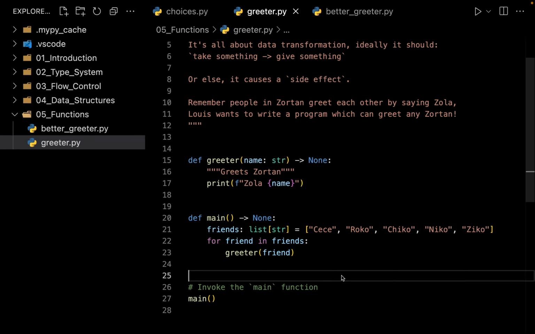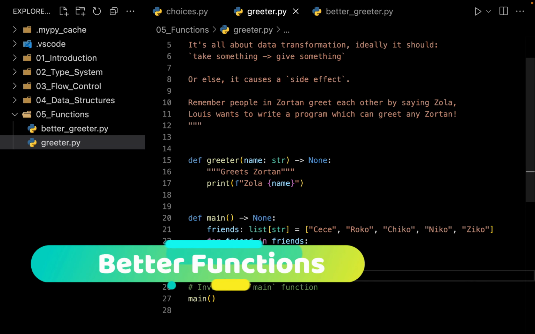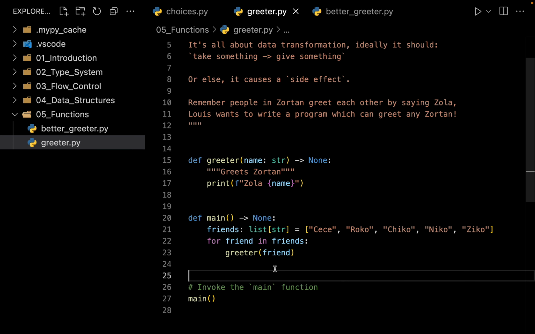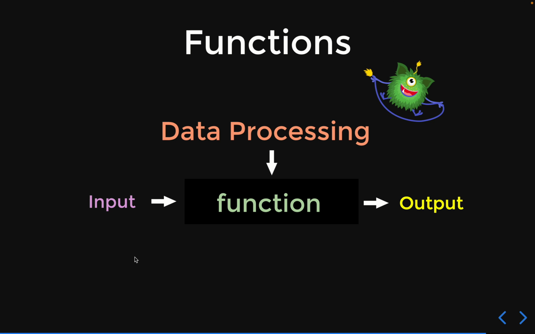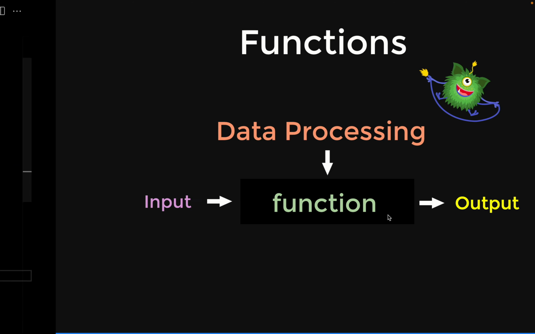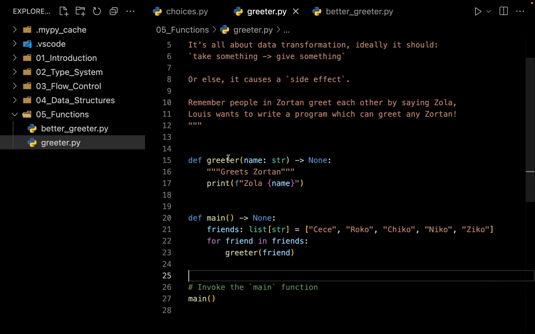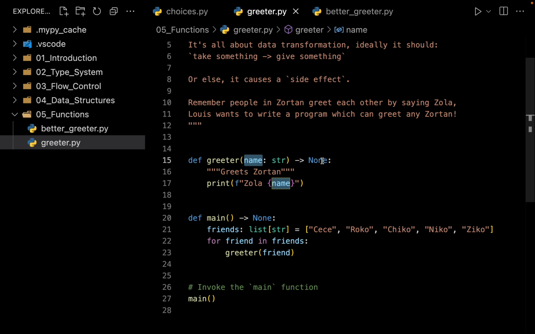We just saw how to write a function, and in this video I'll show you how we can write a slightly better version of our greeter function. First, let us go back to our diagram. Now in an ideal world, we would like to take one input and we would also like to give back an output. But let us have a look at this function called greeter. We are taking an input, but we are not returning an output. So let us see how we can create a better version of this.